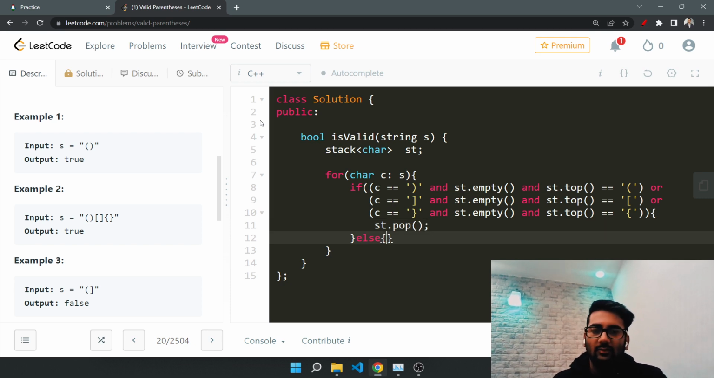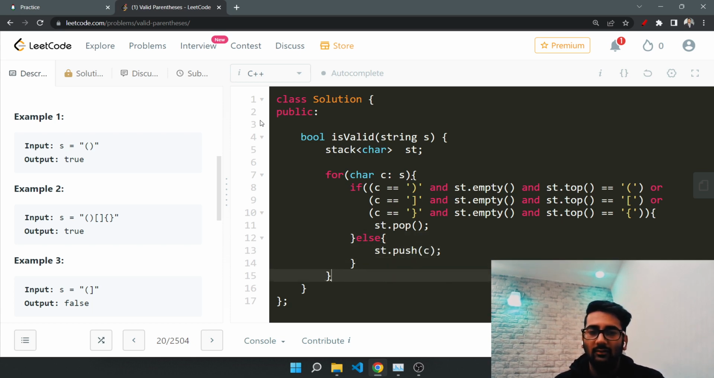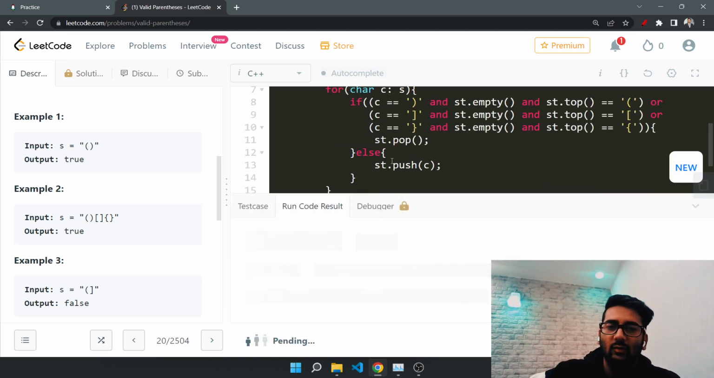Yep. So in the else condition, we will simply push the new character, the current character. If it does not match the above condition, then we will simply put it inside this. At the very end, we will just return whether the stack is empty or not. So if it is empty, then it is a valid string, otherwise it is not valid. So let me just check if it works or not.